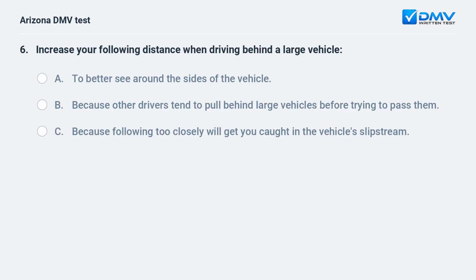Increase your following distance when driving behind a large vehicle. A. To better see around the sides of the vehicle. B. Because other drivers tend to pull behind large vehicles before trying to pass them. C. Because following too closely will get you caught in the vehicle's slipstream.